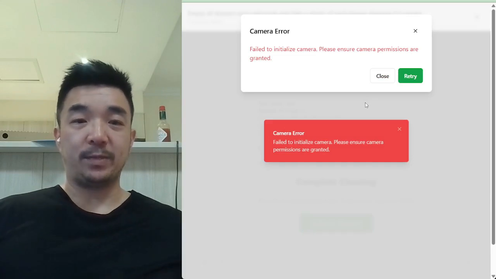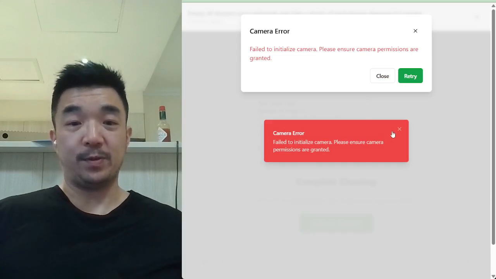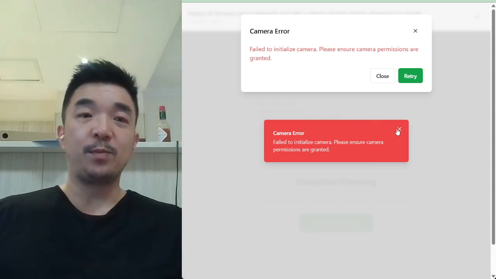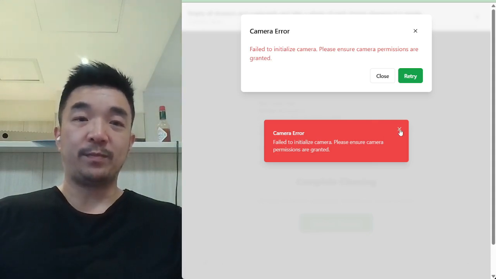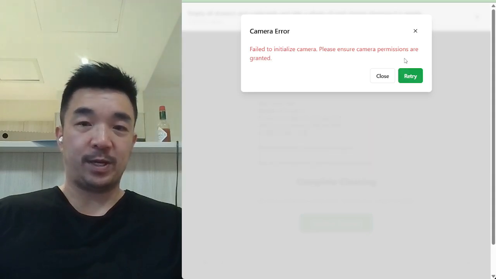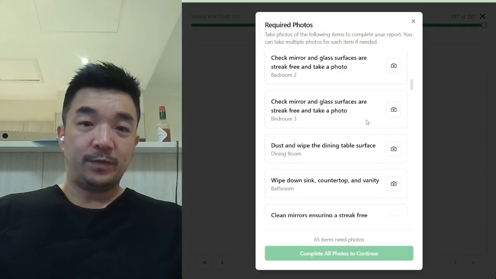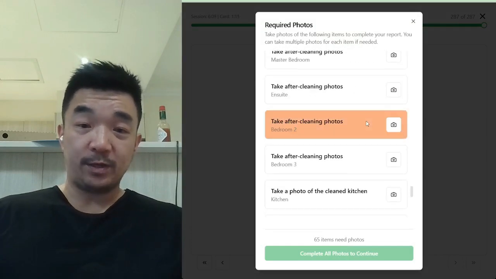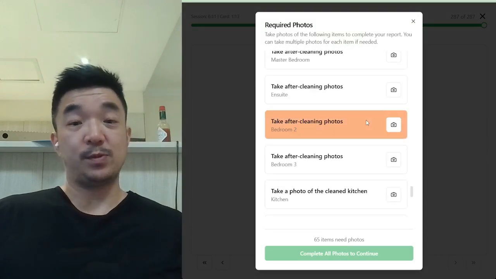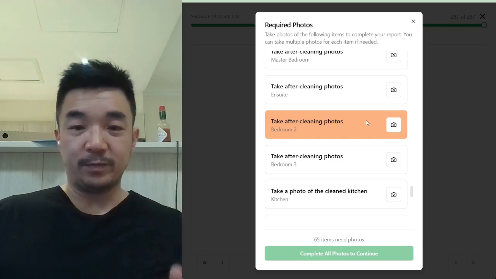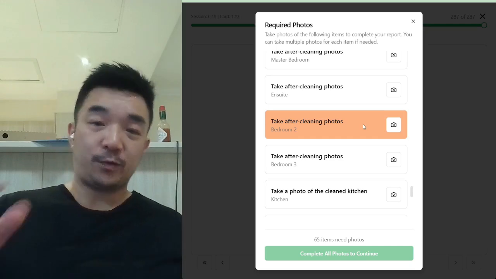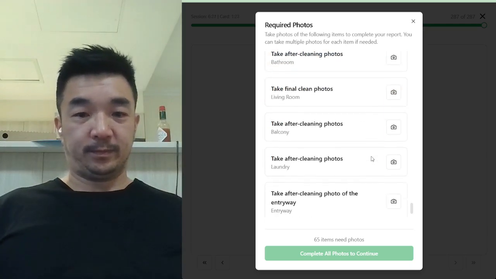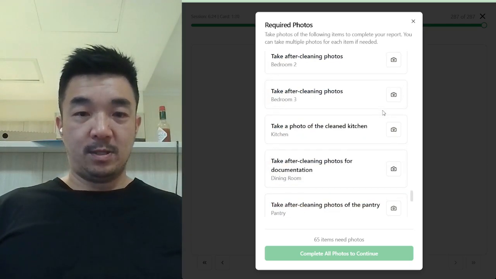Now, because I'm on my laptop, it's not allowing me to take the photo because this is a front-facing camera. But on your mobile phone, it should be able to load up that camera app and you can snap photos away. Once you've taken all of the photos, then it will go through all of the tasks that you haven't completed yet, and you can go through and complete them all. Either just click the button at the bottom, click all of them, complete all of them at the same time, or just go through each individual item and just make sure that it's been completed. Basically, that's it.